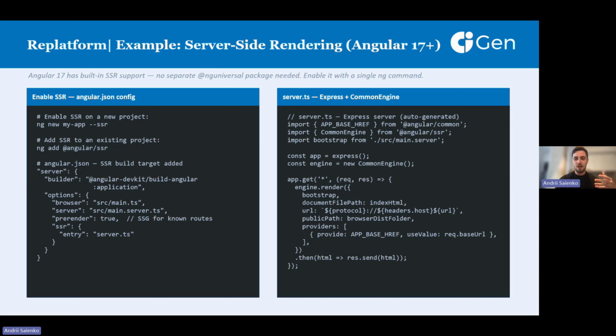On the right is the auto-generated Express server file, and the CommonEngine is Angular's server-side rendering engine, which we can see on the screen. It takes the bootstrap function and the URL and returns fully rendered HTML, complete with SEO-friendly meta tags, accurate first paint content, and no need to wait for JavaScript to bootstrap before the user sees anything.